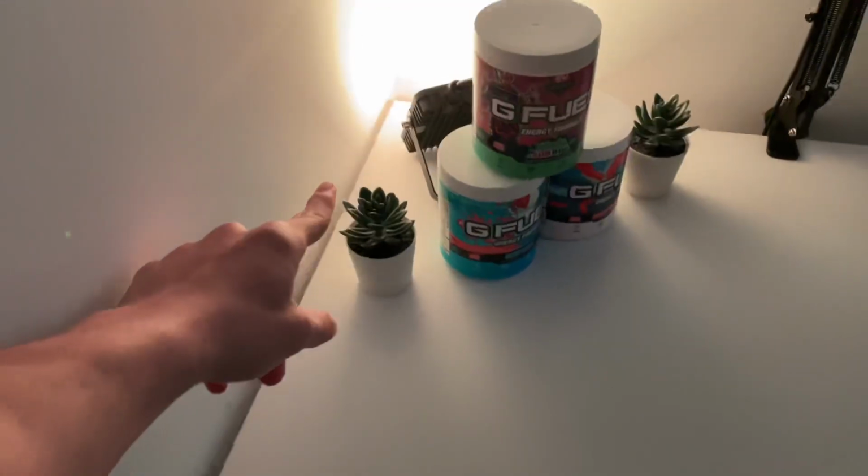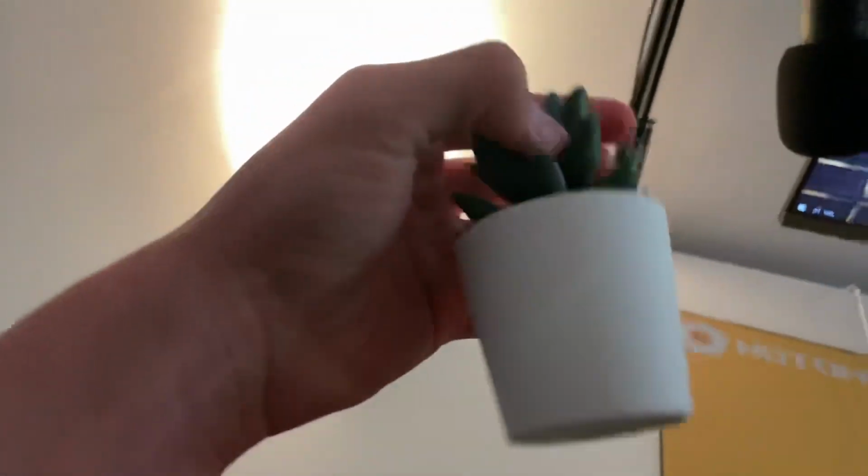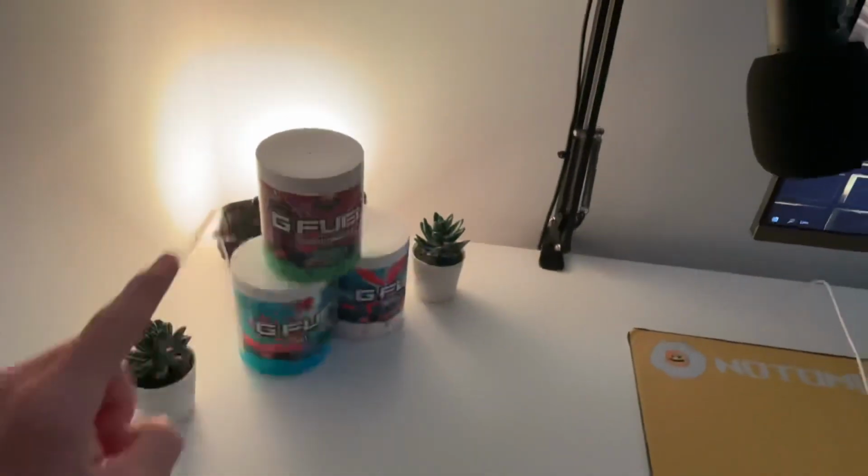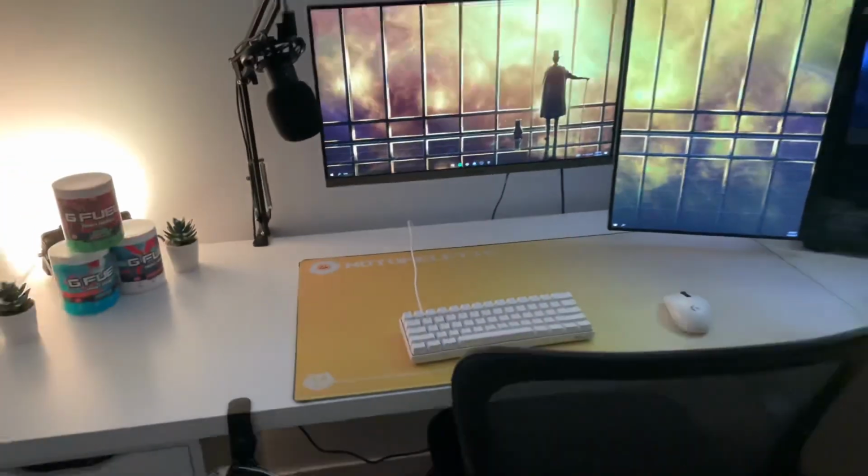These are some little IKEA plants that I got for like a dollar. They're really nice. They come in sets of three. I bought two to have those two matching, but it also comes with some more.